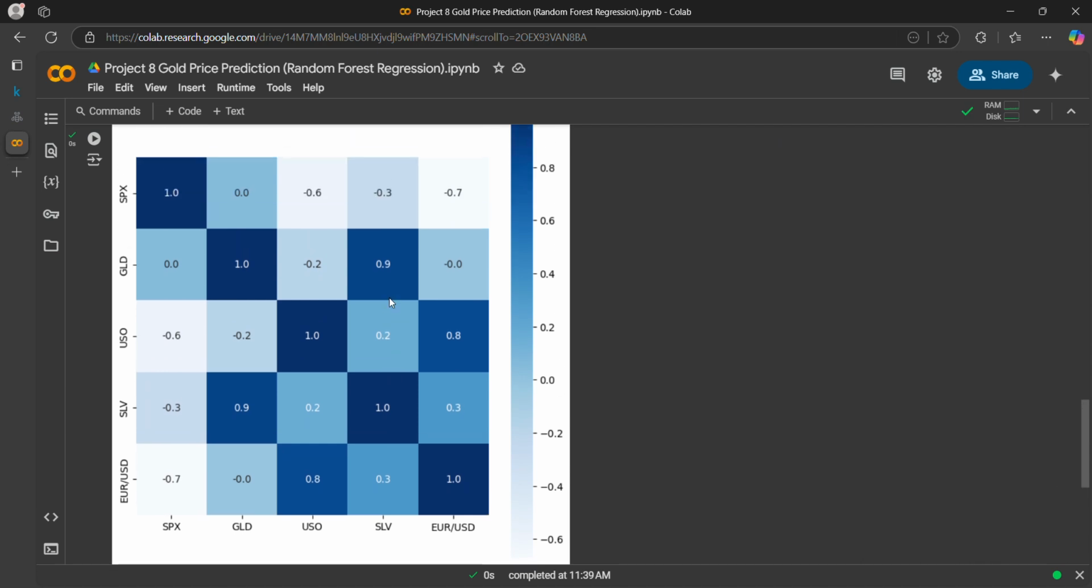As you can see, all the diagonals are dark blue. That defines that each entity, SPX with SPX, is related with equal proportion. So all the diagonals will always be 1. Then we have gold related to SPX. They are not correlated, it is 0.0. Then USO is negatively correlated to SPX by minus 0.6, and the same goes with the other entities.